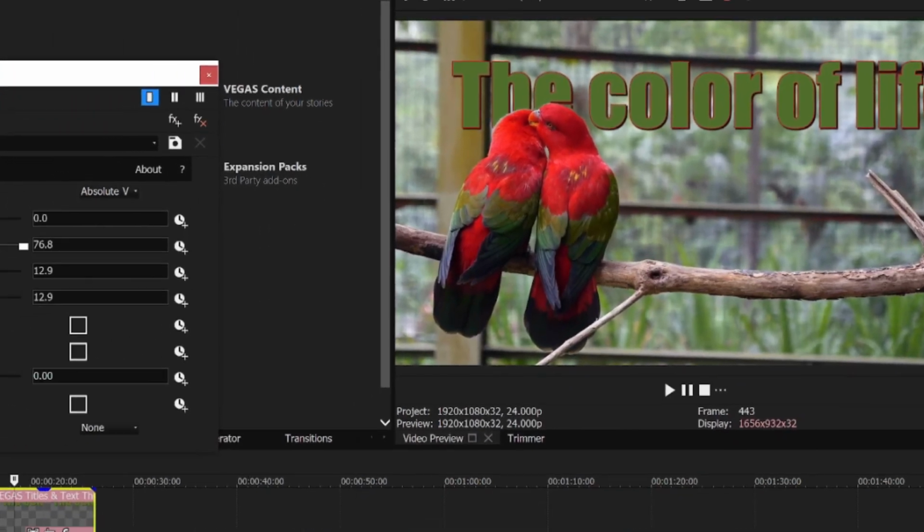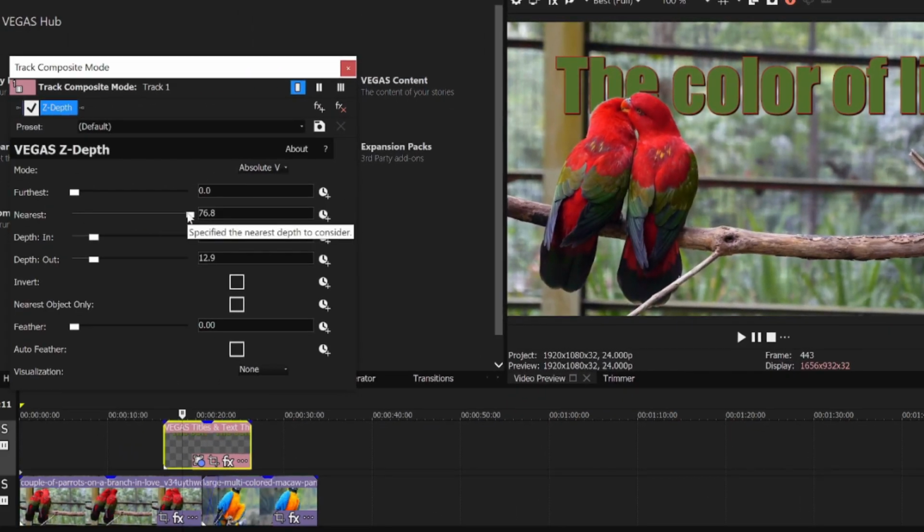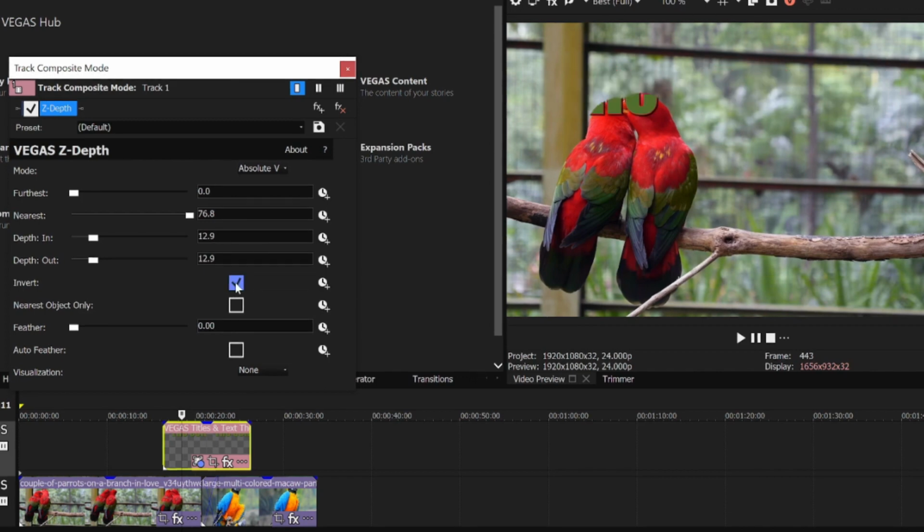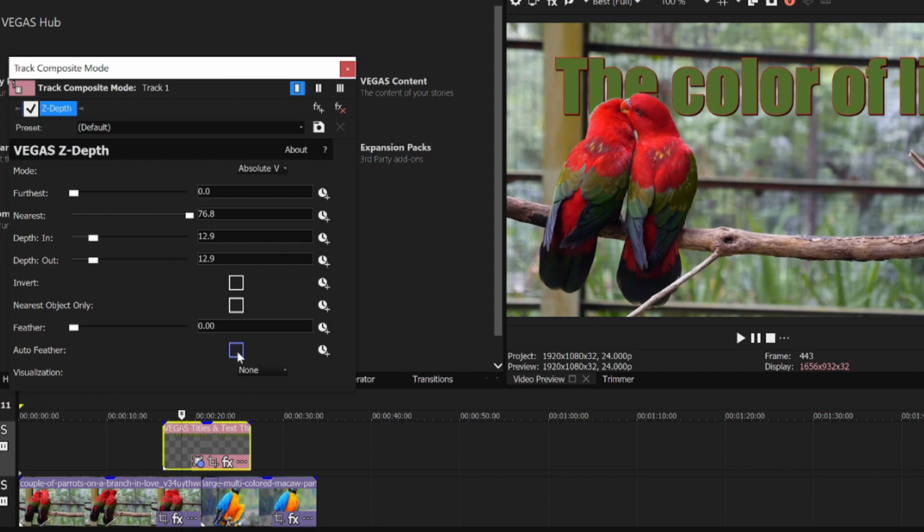The furthest and nearest controls essentially enable you to narrow the range between the closest object considered and the furthest. The depth in and depth out controls enable you to move the boundary between background and foreground, which helps you place the text wherever you want it in the depth map. You can invert the effect and add feathering to soften the edges a bit. You can also use the visualization tools to understand the mask that creates the effect.